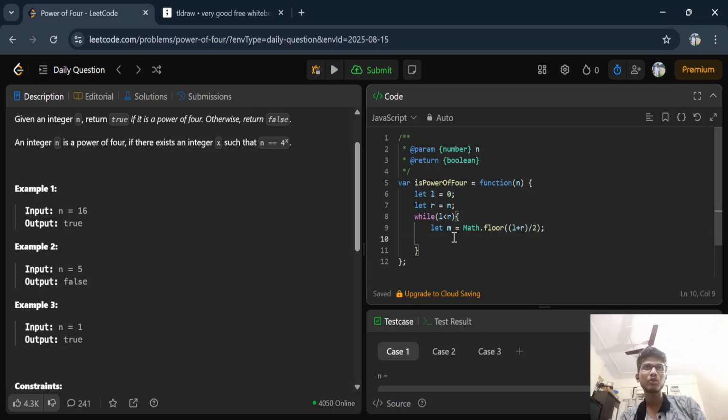And now what I have to do? So if middle raised to the power 4, for power 4 we do something like this, is equal to what? My n. M raised to the power 4 is equal to n. Then, or 4 raised to the power m.